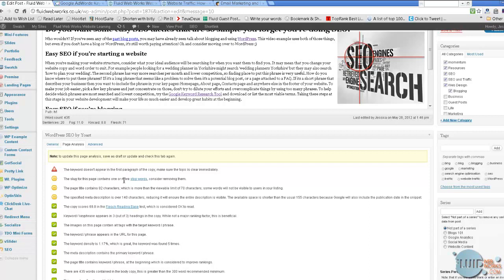This slug for the page contains one or more stop words. I would usually ignore that unless you think it's worth changing. Words like you, of, any conjunction, they are usually considered stop words. This page title contains 82 characters, which is more than the viewable limit. So maybe consider reducing that if it's not clear what that means, if the actual content or the topic of the page isn't clear. The meta description is over 140 characters, so not all of it will be shown. Again, have a look and just check that it makes sense with under 140 characters.